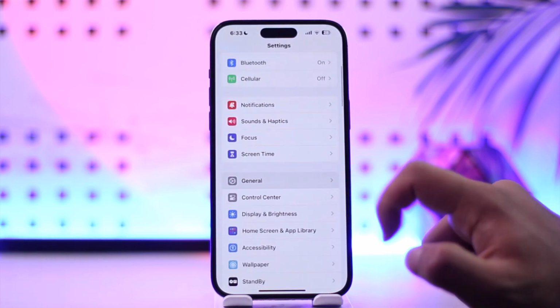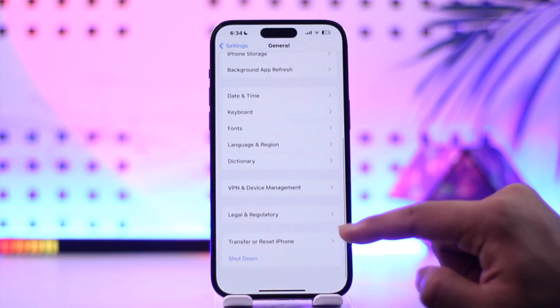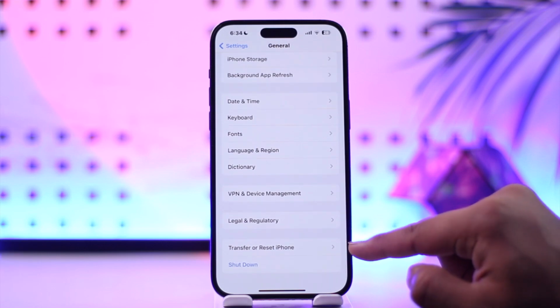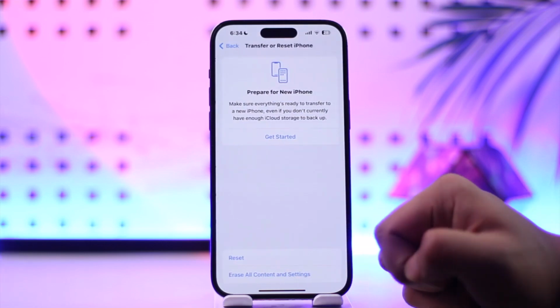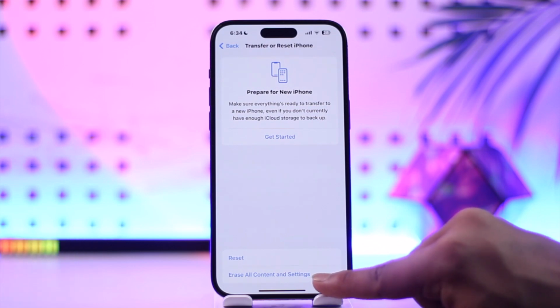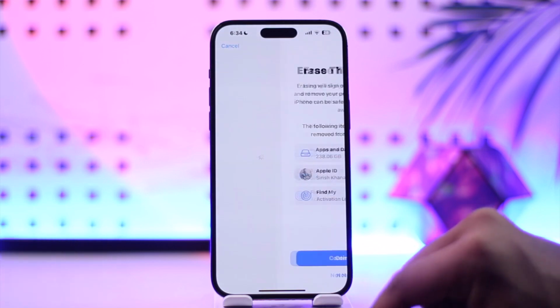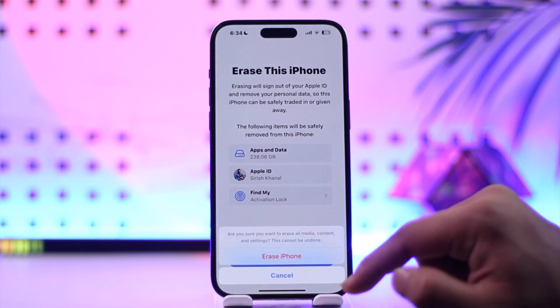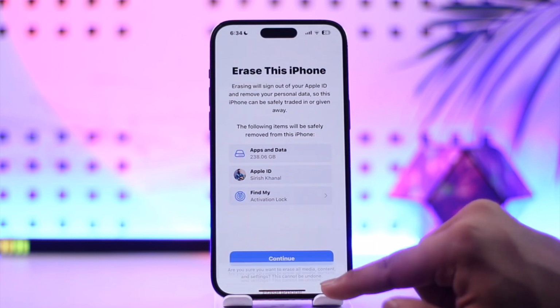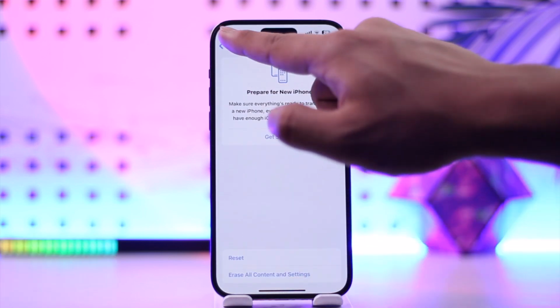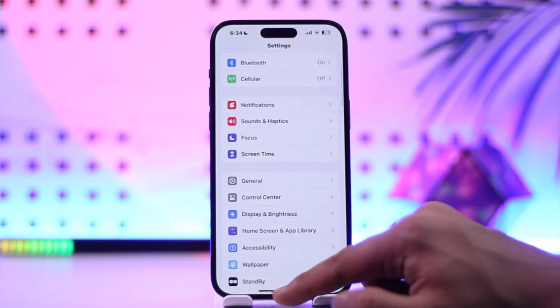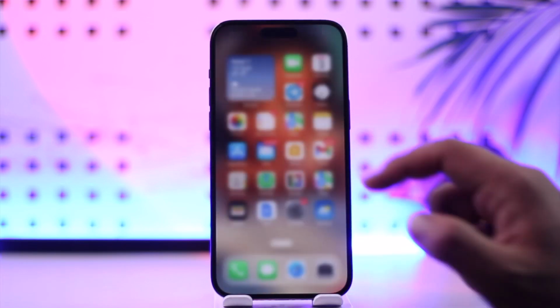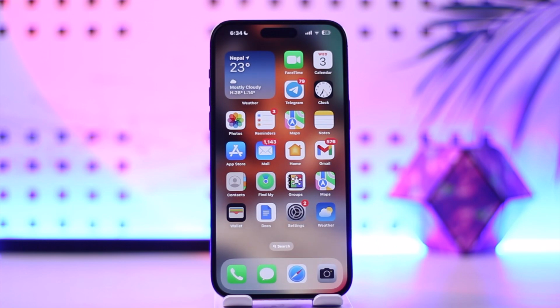Now from here, just go to general, scroll down and you'll find transfer or reset iPhone. So tap on transfer or reset iPhone, tap on erase all content and settings here, then just tap on continue option. After you do that, the final step would be to tap on this option, then enter your password of your phone, and then everything inside this iPhone will basically get erased. This way you should be able to factory reset iPhone.